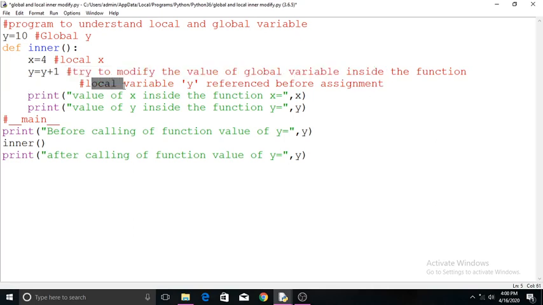The local variable y, and you are assigning the value y. So that means you are trying to change the value of y, which is a global variable. You are trying to change the value of the global variable y, otherwise the local variable y is referenced before assignment. You are using this y before assigning the value. It is not accepted here, because you are assigning the value to the same variable.